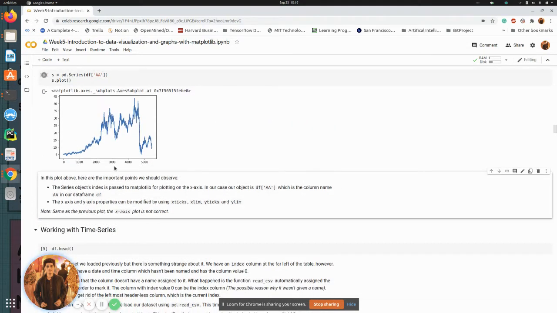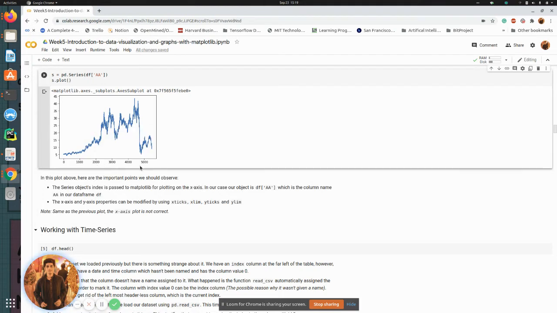So in the plot above, here are some important things we should observe. The series object index is passed to Matplotlib for plotting on the x-axis over here. Like I said, by default, I'm just confirming the fact that it is indeed our index that's being plotted. In our case, our object is dfaa, which we declared over here, and which is a column name in our data frame.